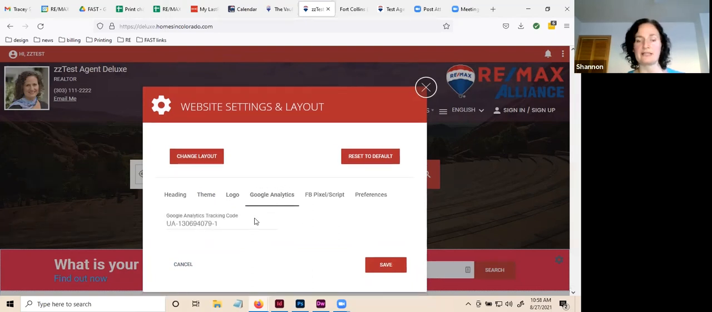This Google Analytics area, we had this before, it was in a different area. But if you're using Google Analytics to track your website traffic, anybody can sign up for a Google Analytics account. It's free. You just go in there, and once you start an account, you put your Homes in Colorado URL in there so it connects to your website. But the other thing you need to do is take the tracking code in your Google Analytics account and put it here, so that Google Analytics makes that connection between Google Analytics and your website.